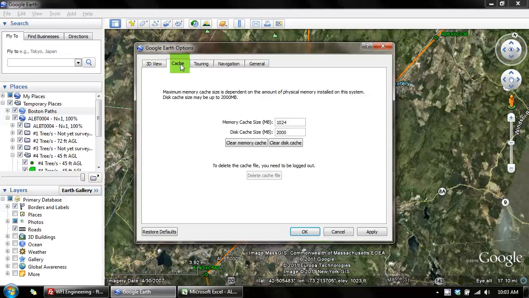If we go to the cache tab, we want to max out these values. The max for the memory cache is 1024. The max for the disk cache is 2000. This will remember this much data at a time. So if you drop your air card connection, but you've already been in the area in Google Earth, you'll still be okay to look at things because it'll have that information cached. So that's one of the reasons why it's important to look at your paths before you go out and drive there. That way, if you drop the connection, you're not stuck.